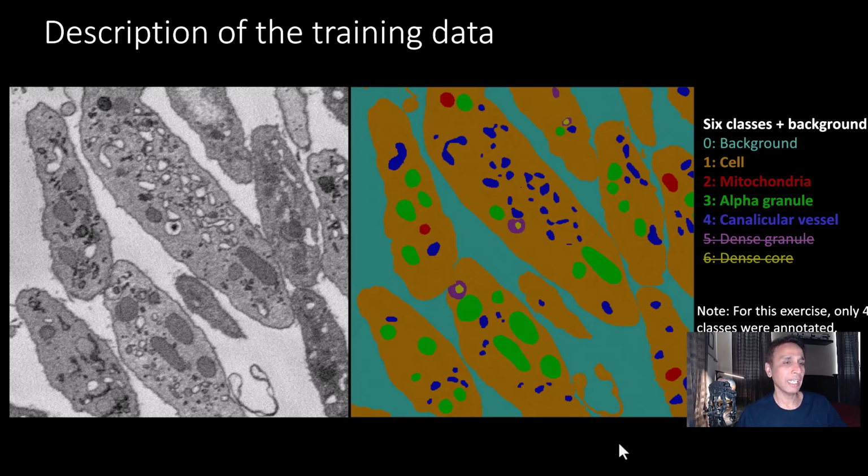And in addition to that, there are a couple of other regions called the dense granules and dense core, but they are even more rare. I saw them only in a couple of images, so it's not worth it for a tutorial to look at that. But in a real life scenario, obviously you're going to focus on those.